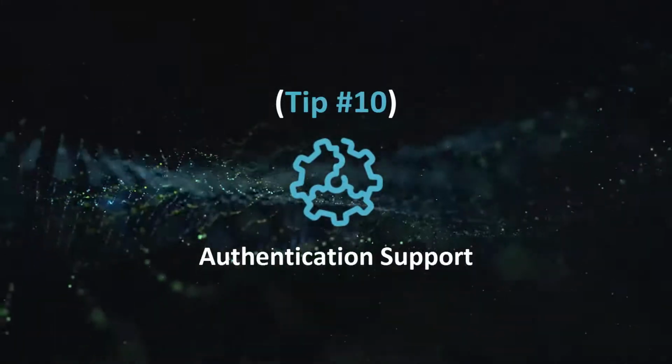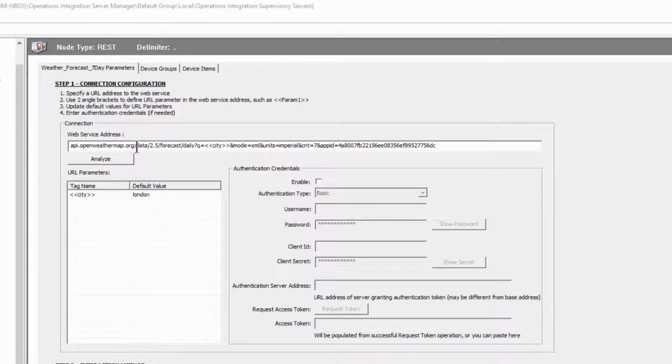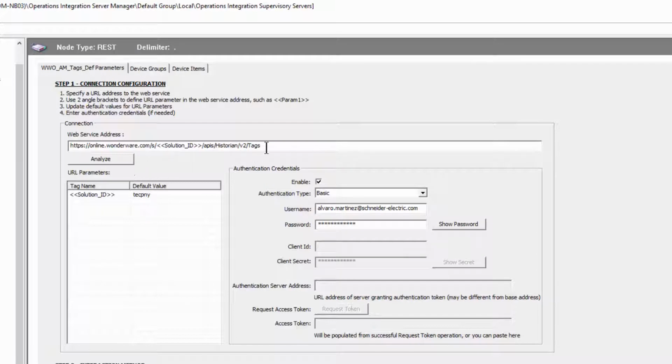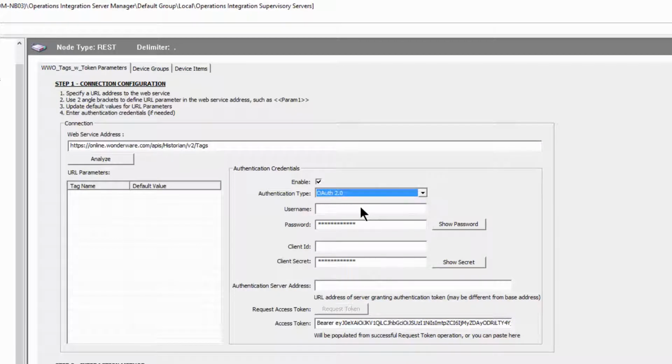Tip number 10, authentication support. Different web services will provide different authentication mechanisms. This example of the weather web service just requires a token to access the web service application. Other web services such as Wonderware Online, for example, supports both basic as well as OAuth authentication. With basic authentication, you just need to supply the username and a password. With OAuth authentication, you have to supply additional information in order to be able to access the information from the web service. That is actually best explained through an example.